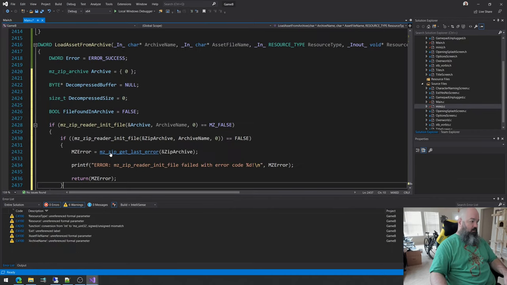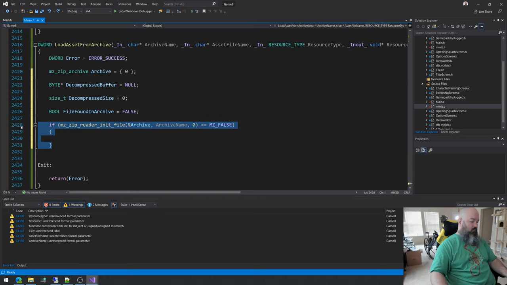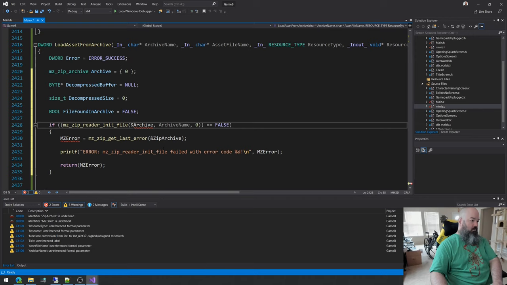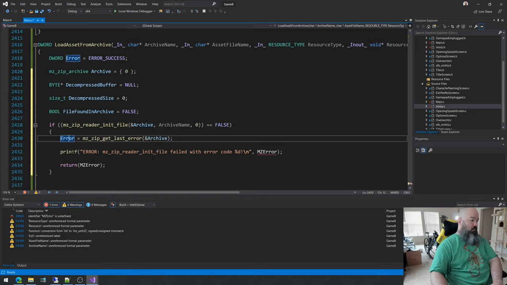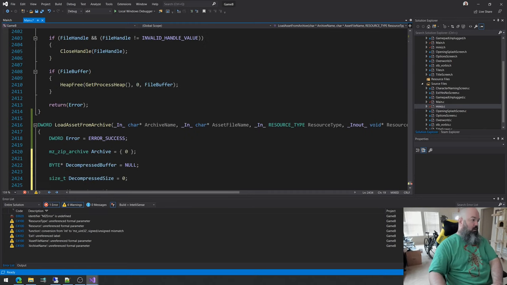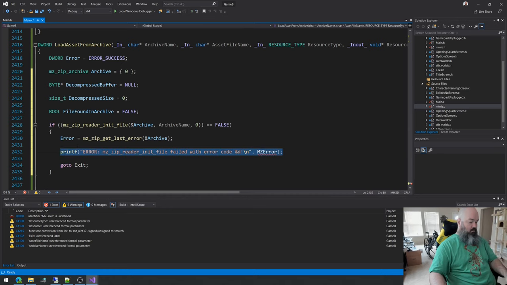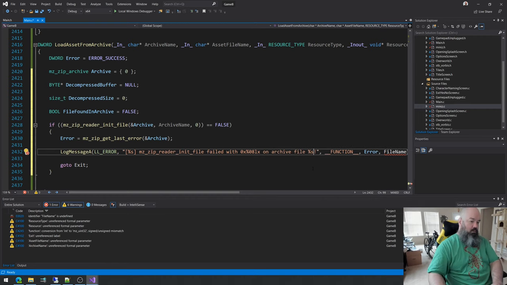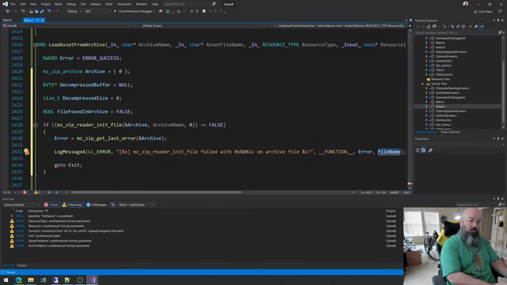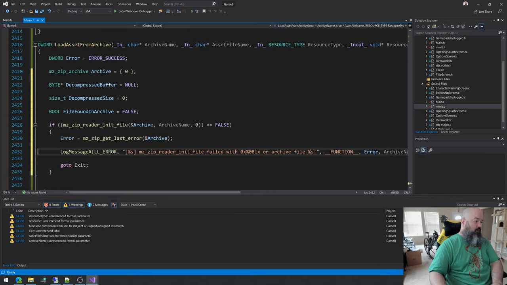So let's see, game B. We're not doing printfs here, and we're not doing return there. Go to exit. We need to do a log message. Error. MZ zip reader init file failed with that error. We got archive name. Okay, now we have a good error message.